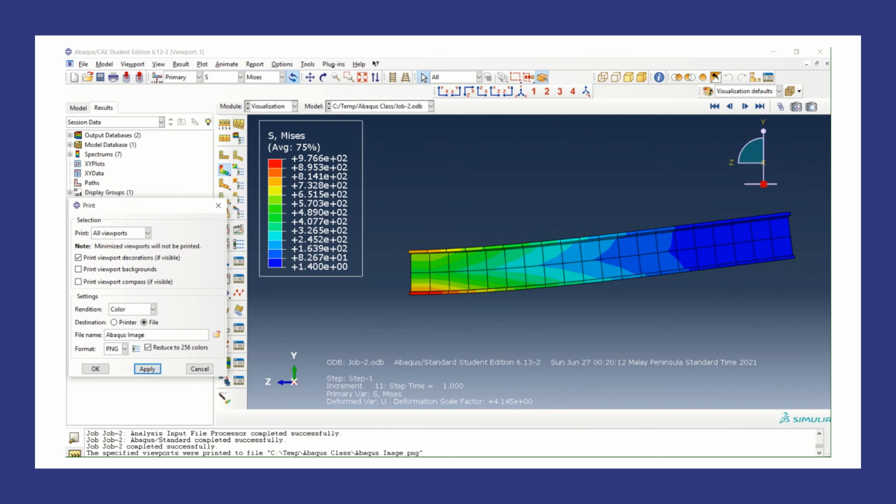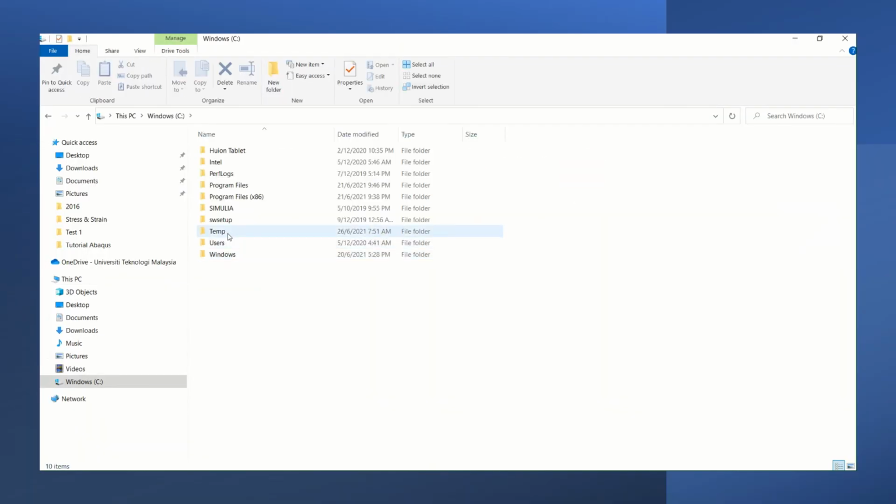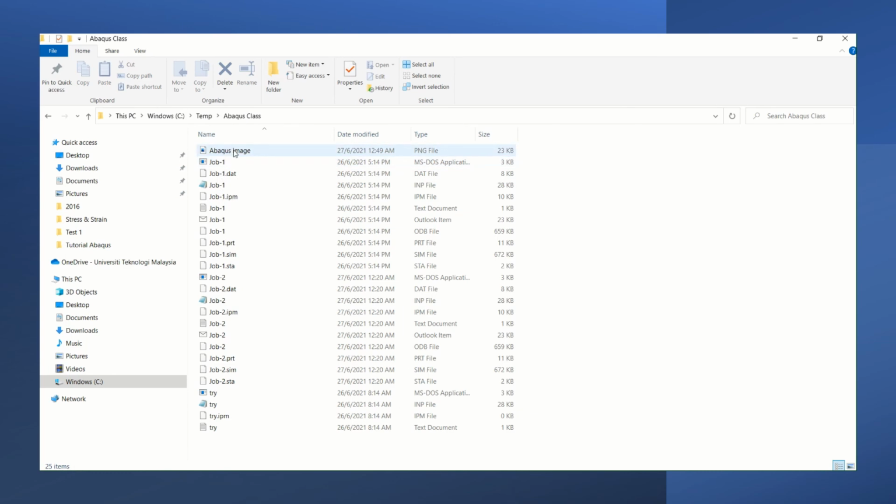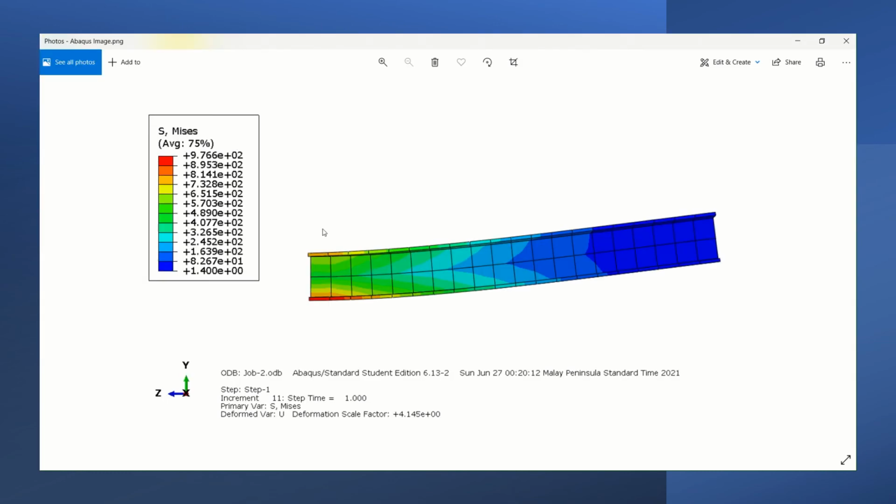For example, in my case, Abaqus class, so it's here, Abaqus image. So click here, so we have our image. So you just need to click copy and paste in the Microsoft Word.